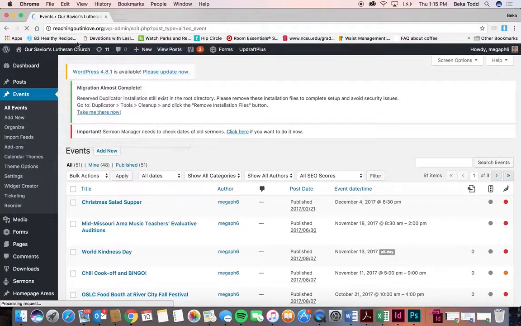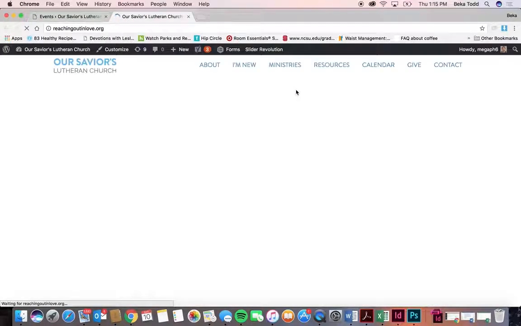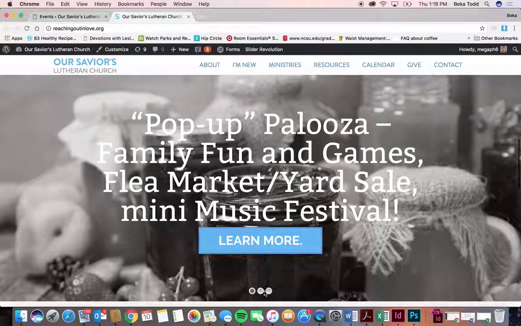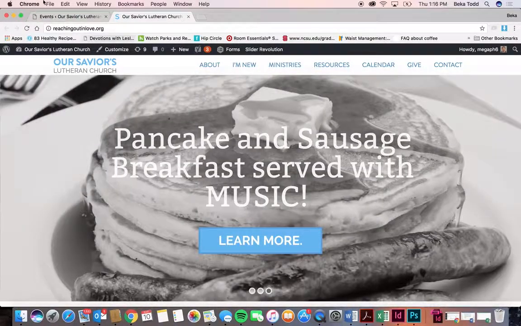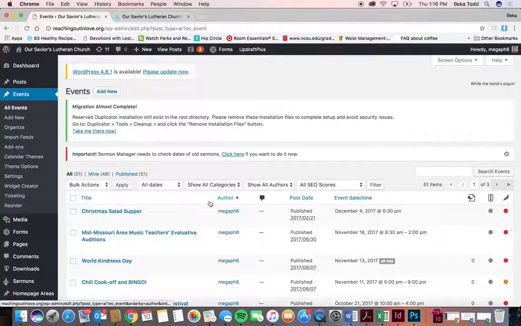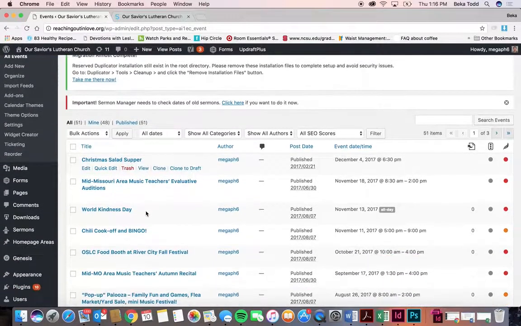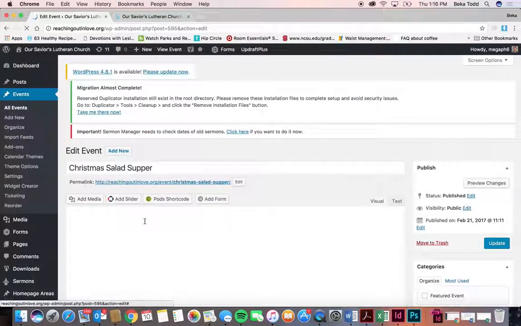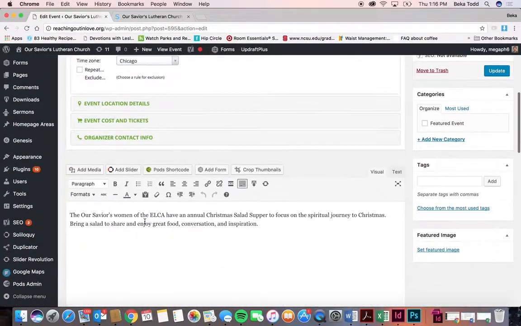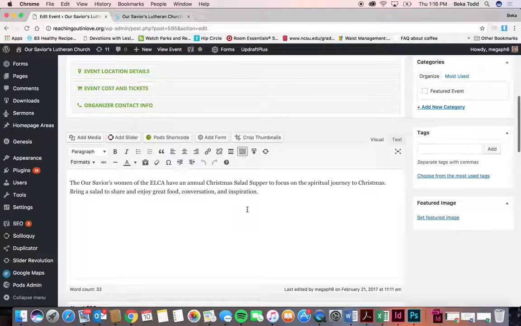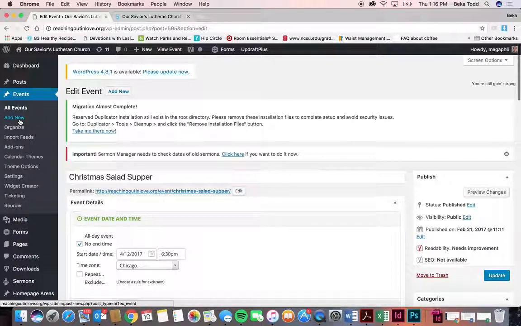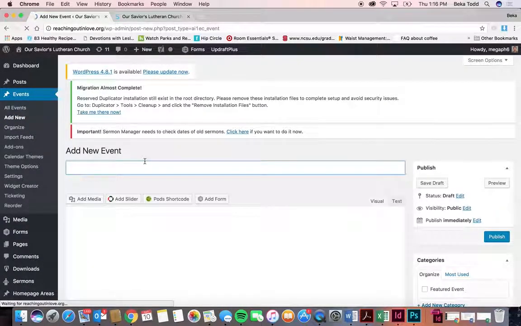On your site, you've got a calendar, and then you also have this event slider here. I'll show you how that works. For any event here, if you wanted to just edit an event that was already there, you could click on one and edit it, and edit the time or the description or anything like that.